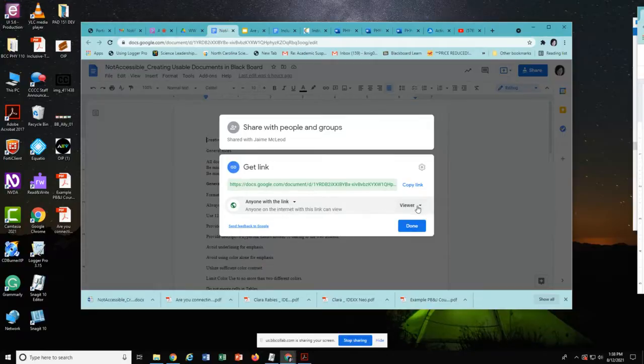And then I make sure that it says viewer here, because the other choices are commenter and editor. You don't want them to edit it. So make sure it does not say edit. Make sure it's a viewer. And then you just copy the link.